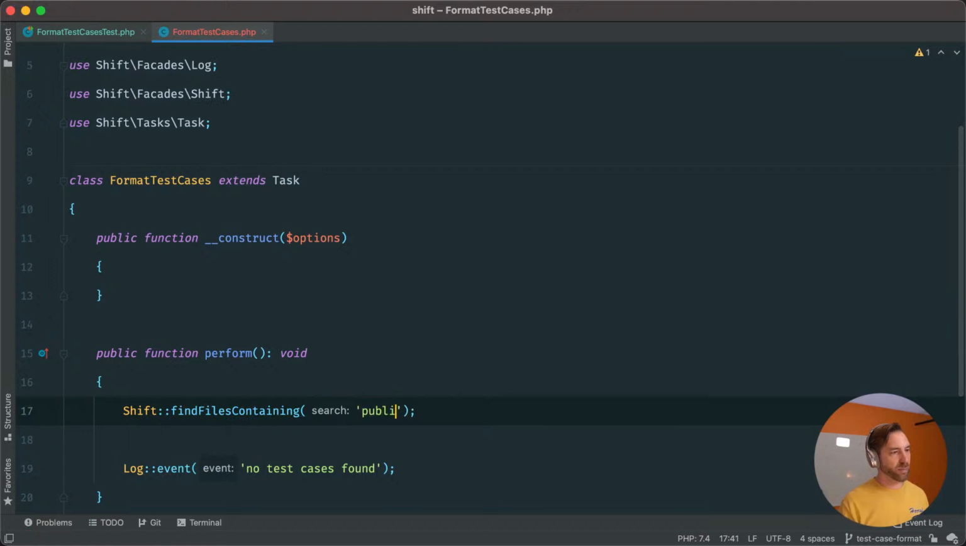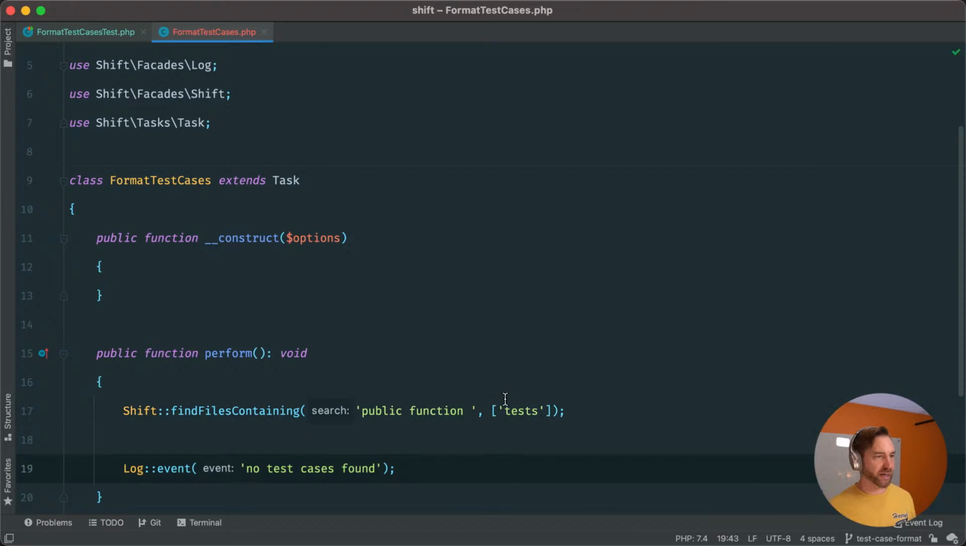And we're going to say public function. And for now, maybe this will be configurable eventually, but the tests are pretty much always in tests for most PHP projects. No matter if you're doing Laravel or something else, it's pretty much going to be in a tests folder. So for now, that's not going to be configurable. That's an easy change later. Let's just assume that they're all there.